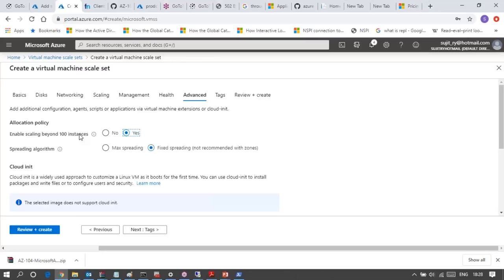Okay, so if your workload requires 200 instances, and if you say no, then after reaching 100 instances in your scale set, it never goes to 101. So if you know that you may require 200 instances at one particular time, then you have to enable it, and you also have to choose the disk that should be managed disk.